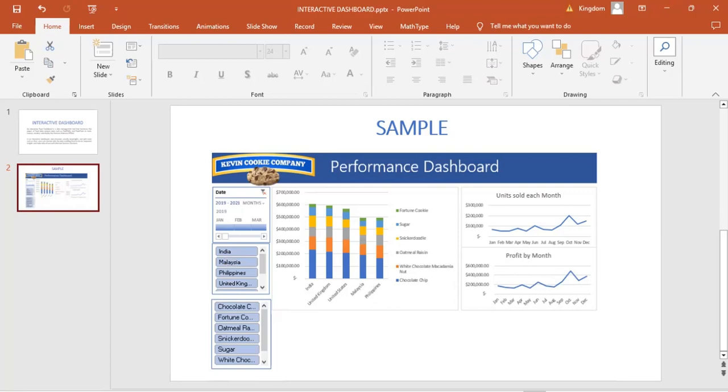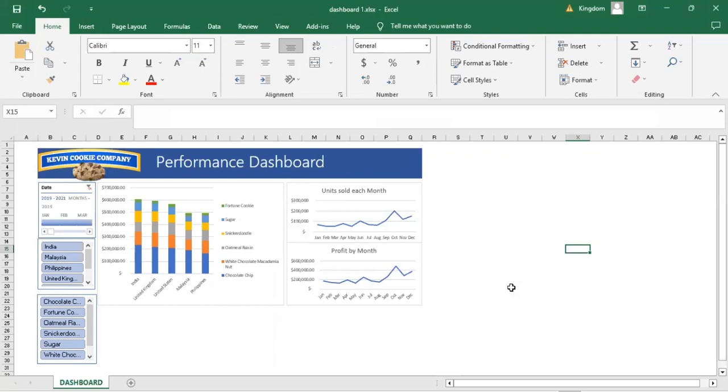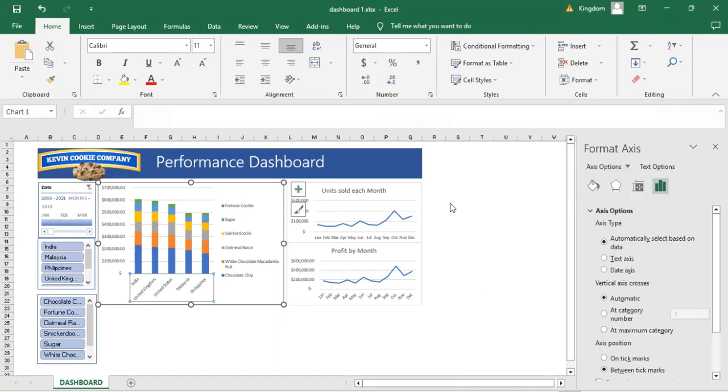Let me share the Excel screen now. Hold on. Okay. Firstly, I'm going to share this one, which is already done work. Yes. Now, this is an interactive dashboard, which represents a performance dashboard here.